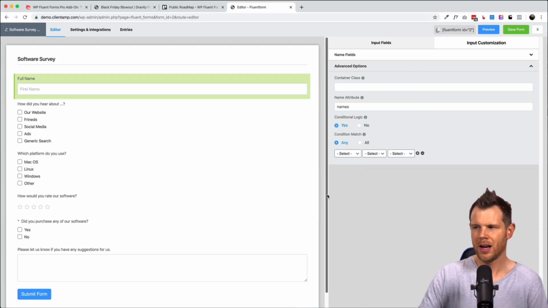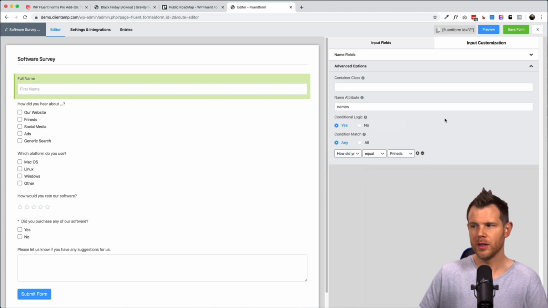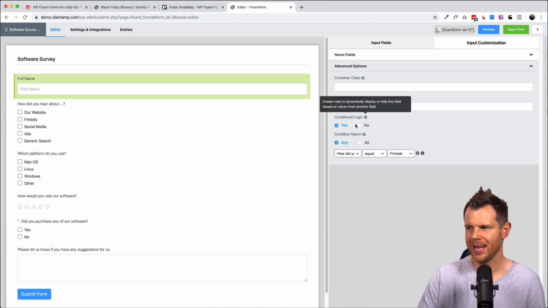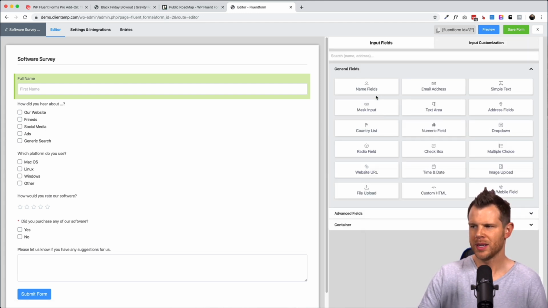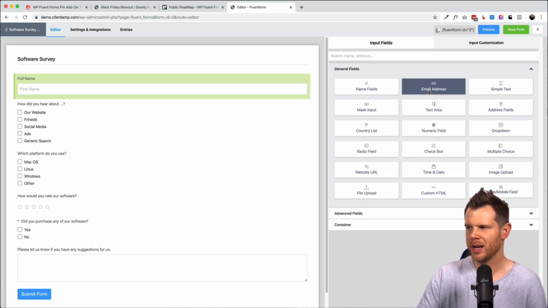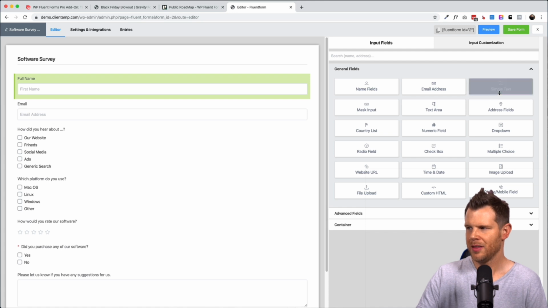So I just turn it on for the question, and then I choose which question I would like to base the logic on. So, here it says, how did you hear about? And if it equals one of our friends, then this question will display. All right, so I'm going to go ahead and turn that off for now, but I just wanted to show you that feature right out of the gates. Let's go back over to where it says input fields. We can see the list. Now, I'm not going to drop every single one in because I think you're going to get the point. You can add an email address here. There is a simple text form. You'll know exactly what that looks like.